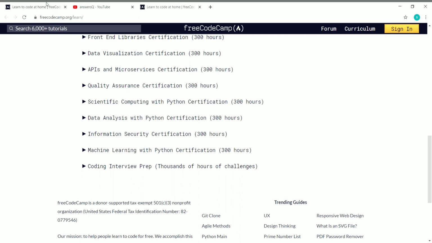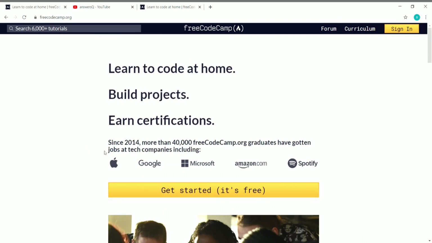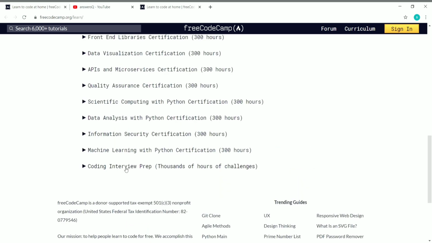So if you go to their homepage, you will see this. Since 2014, more than 40,000 freecodecamp.org graduates have gotten jobs at tech companies including Apple, Google, Microsoft, Amazon, and Spotify. These are all big tech companies. The reason people learning in FreeCodeCamp are getting jobs at these big companies is because they are learning it practically. They are not just learning it theoretically, they are learning by doing it.